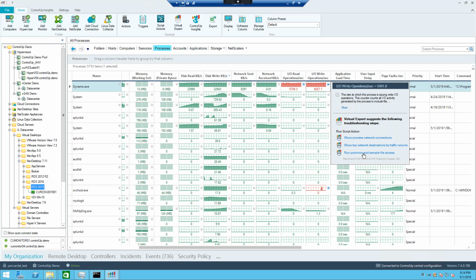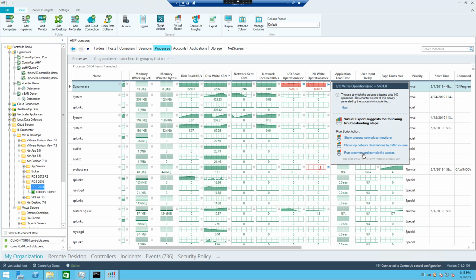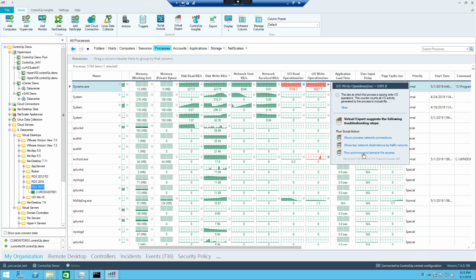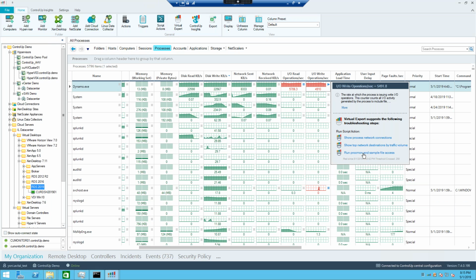Okay, so you can think about this feature as essentially consisting of two parts. One is the suggestion engine itself, which is comprised of rules and the graphical indications, and the other one is the content, which is the actual script library, which can be used in your organization by downloading community scripts or creating your own scripts.